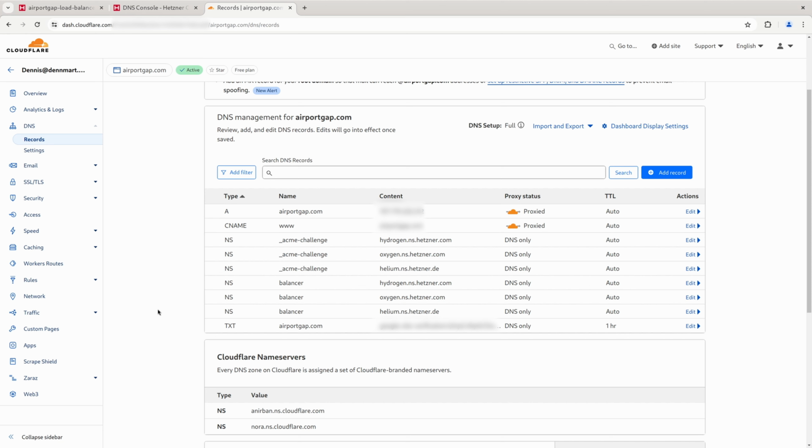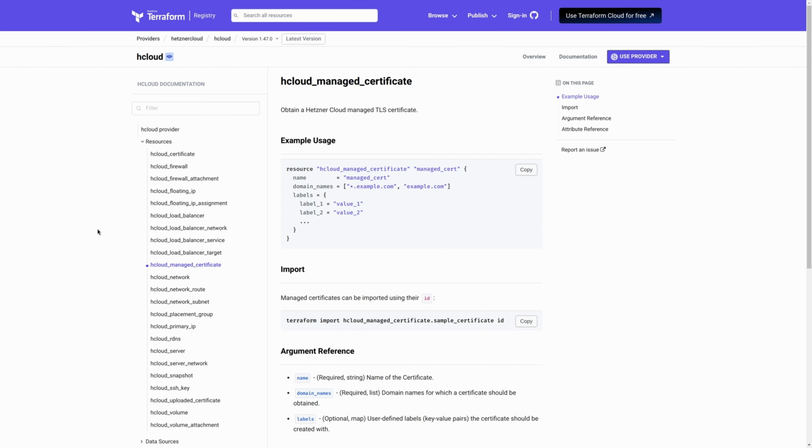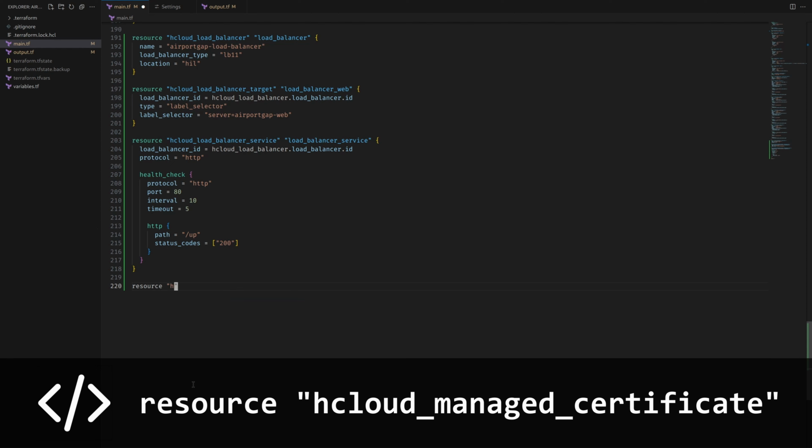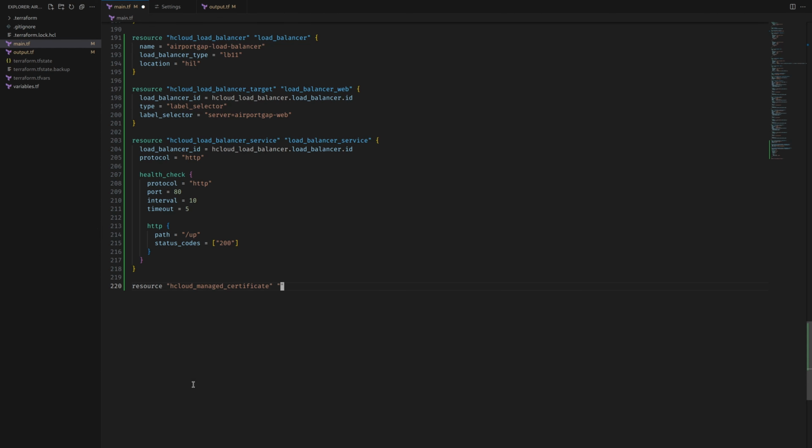Once we have all these DNS records configured, we can now use Terraform to manage the certificate and configure the load balancer service to use it. The hcloud Terraform provider has support for generating managed certificates using the hcloud_managed_certificate resource type. We'll create this new resource in our configuration. So at the end of our configuration, we'll create a new resource block using the hcloud_managed_certificate resource type, and we'll call it managed_cert.